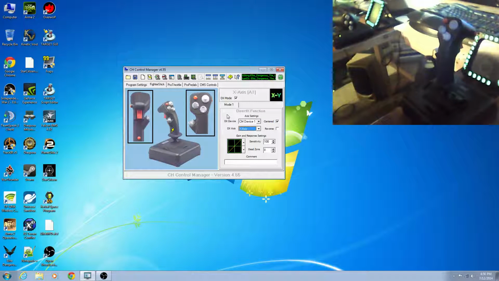Now, this is kind of personal preference. Elite Dangerous is perfectly capable of recognizing all of these devices independently. However, I go ahead and use a CH Control Manager map. You know, that kind of goes up to you. Mapping tends to work a little bit better, I think, with Control Manager. It gives you a little bit more finite control.